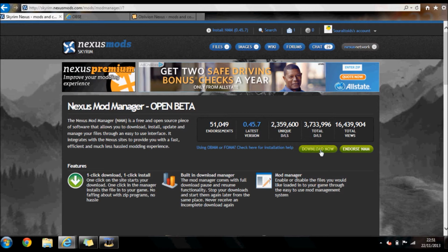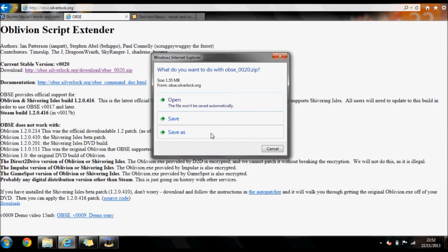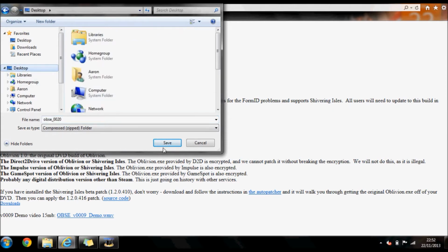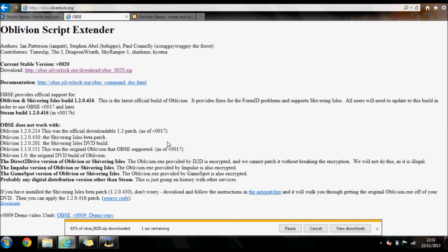Since we're modding Oblivion, the next thing you're going to need is the Oblivion script extender. This is most often used with mods that change things such as the HUD or the way the menu system works, so it's very handy. So all you have to do is download the zip, save as, and save it wherever you want it to go. For this demonstration, I'm downloading it to the desktop.